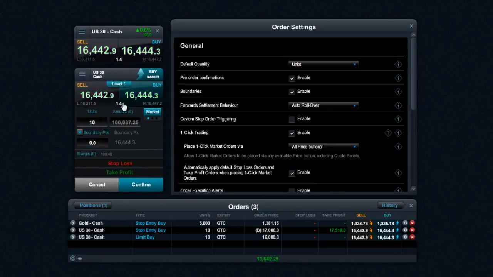Now this is your screen price that you've got here. By the time you click confirm and that trade has gone through, sometimes your execution price can be slightly different. And what boundary orders allow you to do is to control the maximum distance that you're willing to accept between your screen price and your execution price.